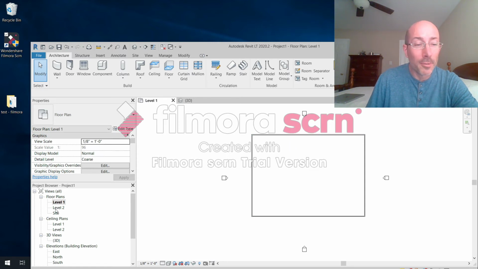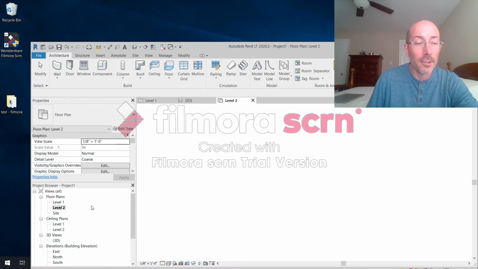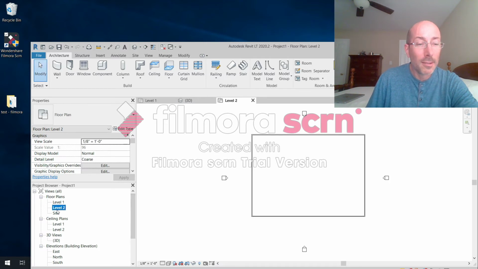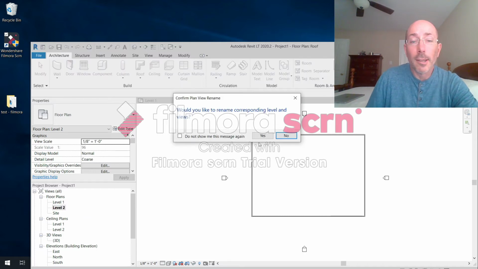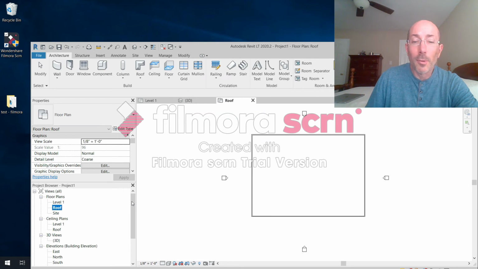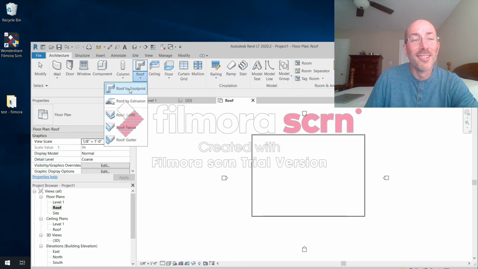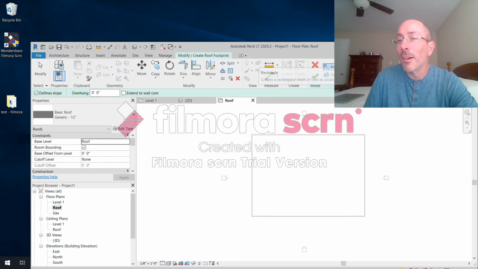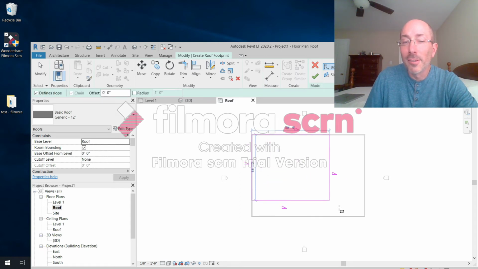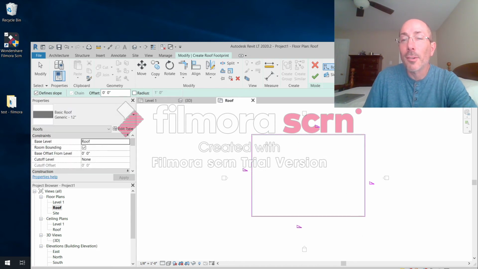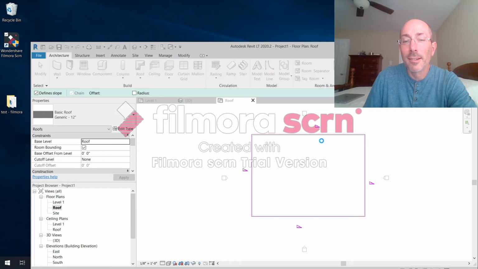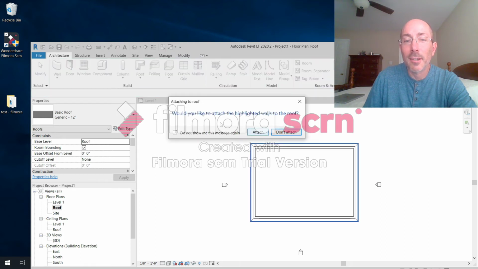Well, let's say I want to do my roof. So I'm going to come up here and let's just say call it level 2. Let's rename this to be roof, I guess. Okay. Now I've got a one-story house. I'm going to draw a roof. Let's click the roof tool. Isn't that good? You can actually draw a roof. I'm going to draw a roof in one step with a rectangle. Okay, and there's my roof. Hit OK, and I'm done. And do I want to attach the highlighted walls to the roof? Yeah.